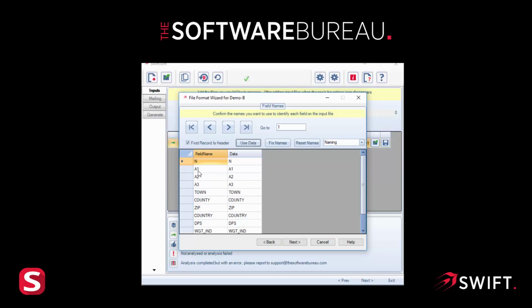Now some of them will be okay. A1, A2 and A3, for example, are the correct field naming convention for SwiftSort, so it understands the address fields. However, town, county and zip are not, so I need to change those. I can do that either by typing A4 in the normal way, or I can use my function keys at the top of the keyboard. So if I hit F4 now, it changes that to A4, then F5 and then F6. I don't need to worry about the country field.